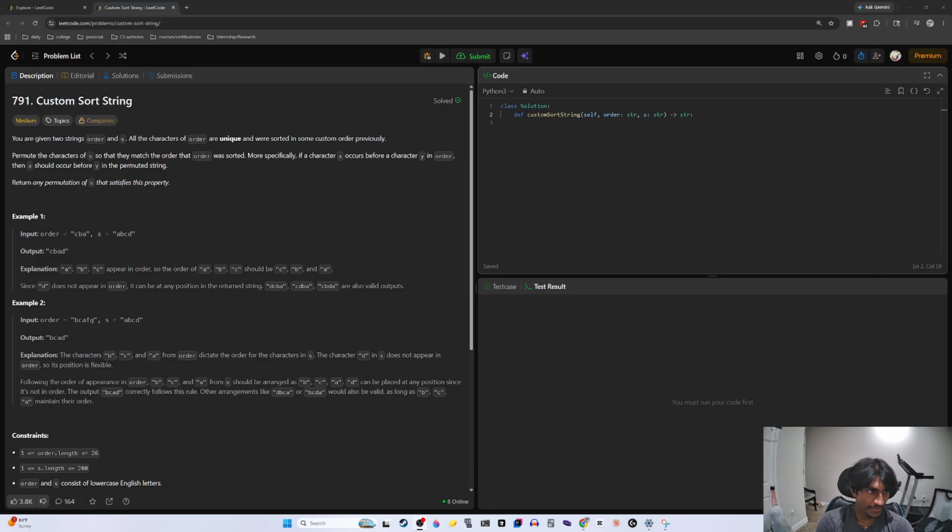Custom sort string. You are given two strings, order and s. All the characters of order are unique and were sorted in some custom order previously. Permute the characters of s so that they match the order that order was sorted. More specifically, if a character x occurs before a character y in order, then x should occur before y in the permuted string. Return any permutation of s that satisfies this problem.